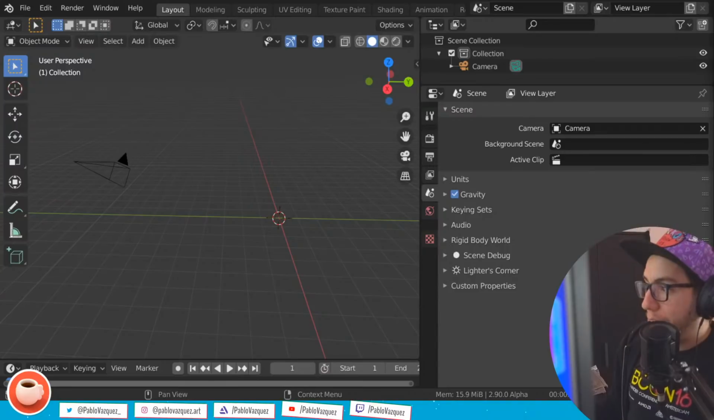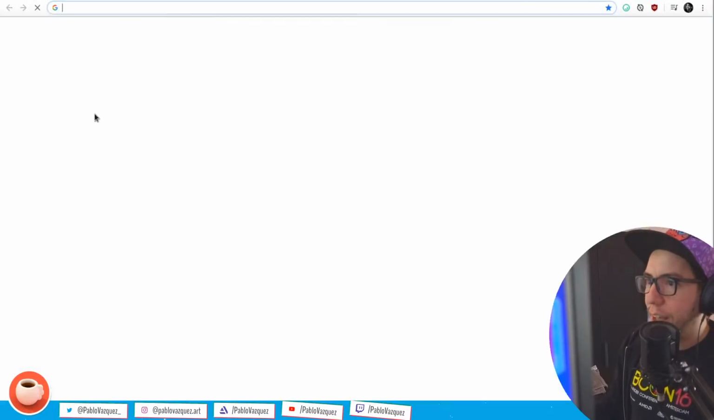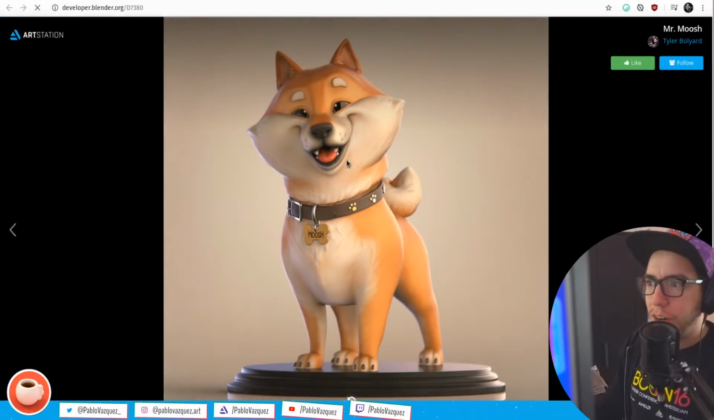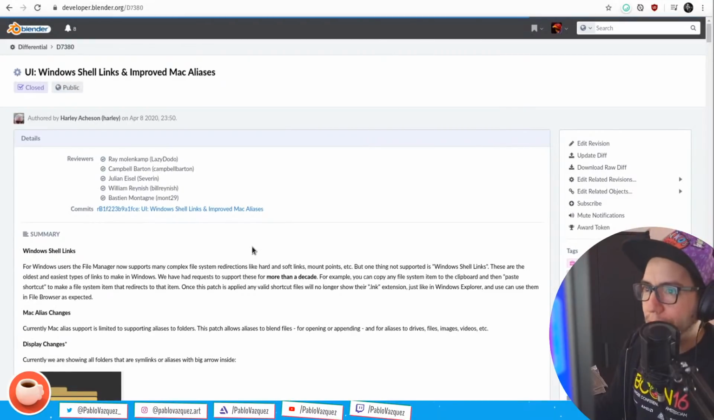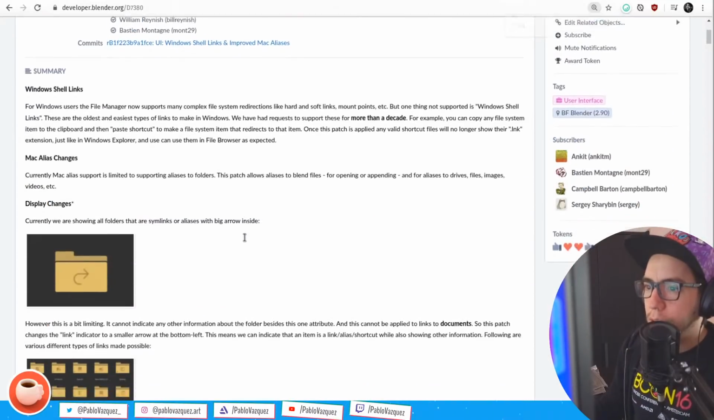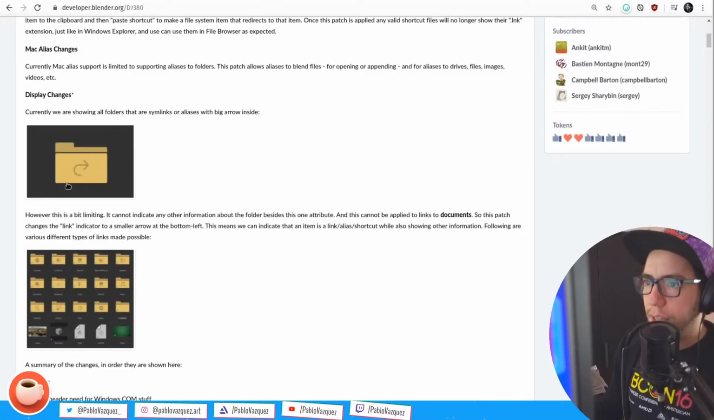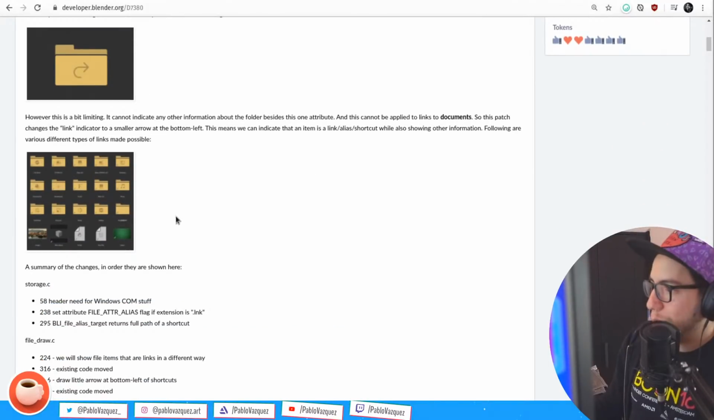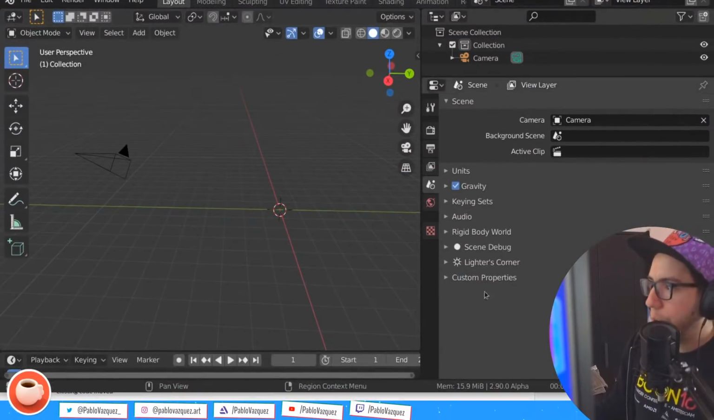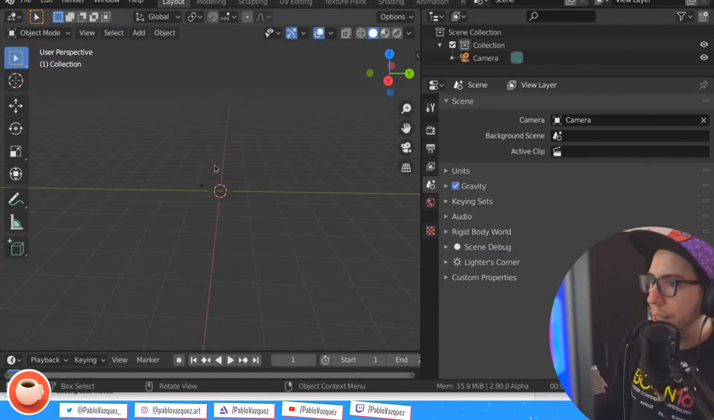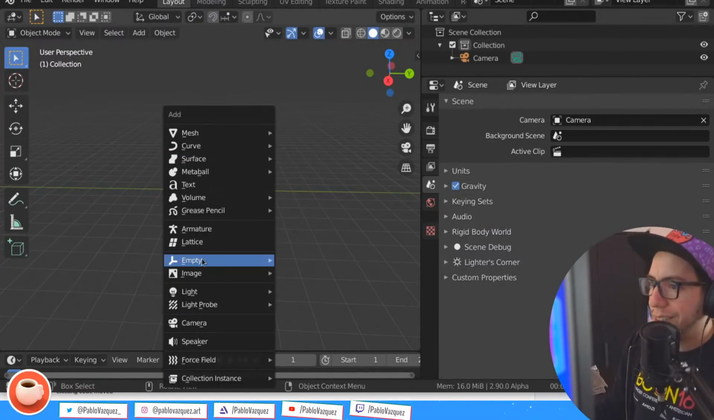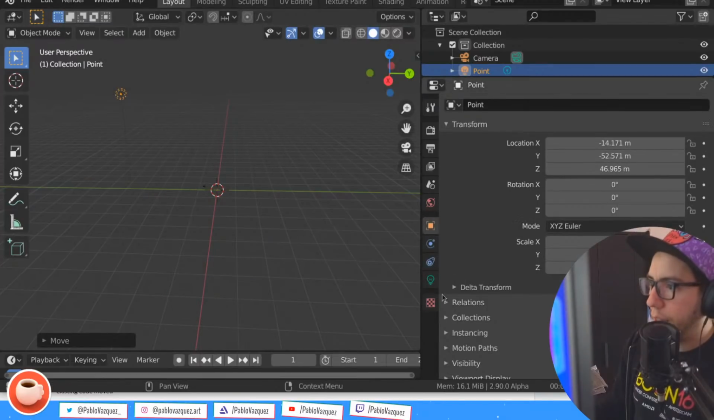Curve edit stroke panel layout also got improved. The Windows shell links and improved Mac aliases. This thing I'm not really sure. Oh, that's nice, puppy. So on Windows, you're gonna see that the Windows shell shortcuts now work. Apparently, they didn't work before. That's good to know.